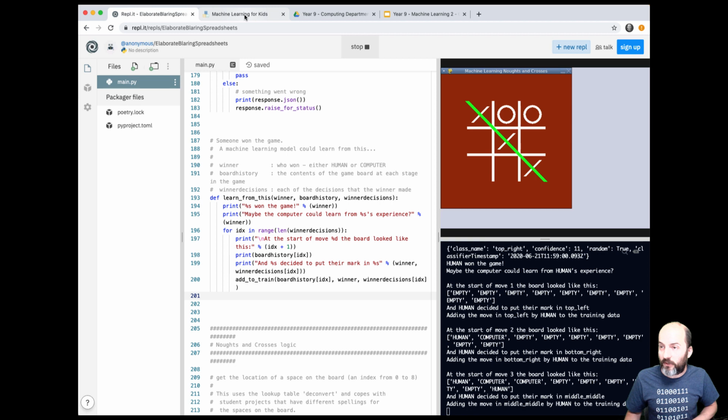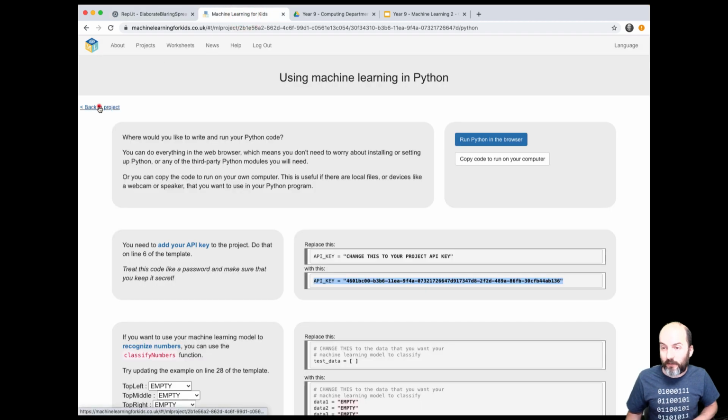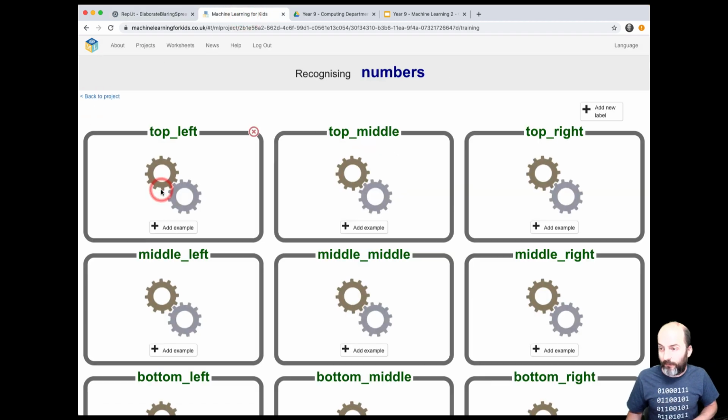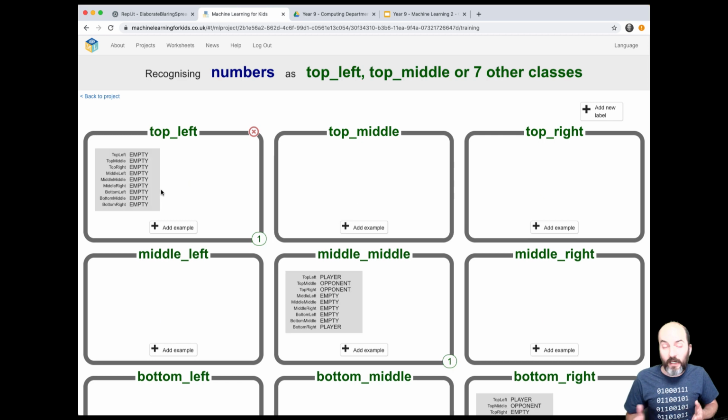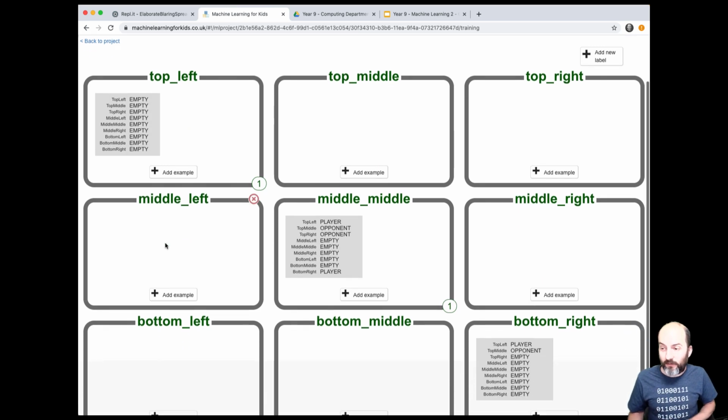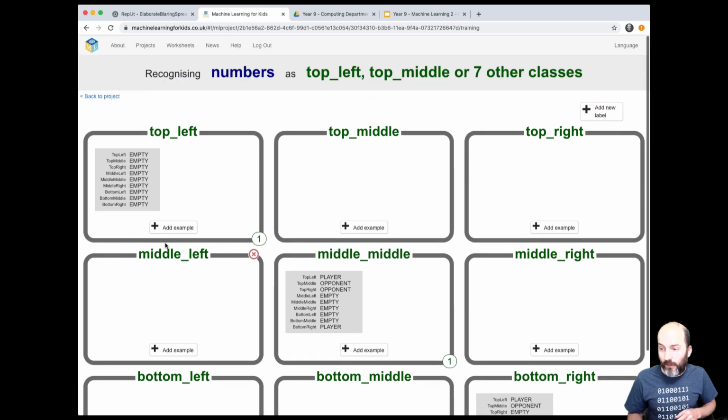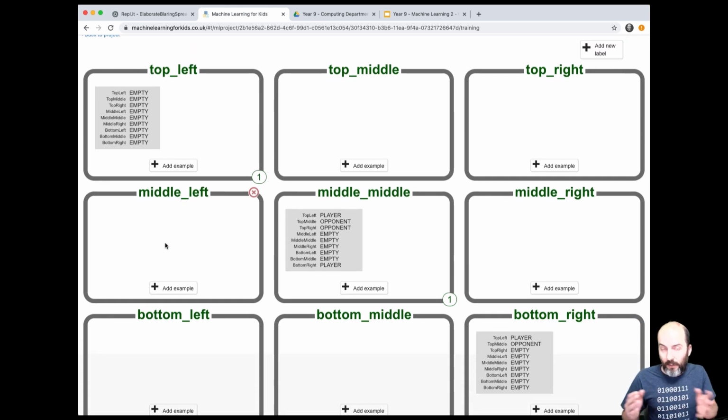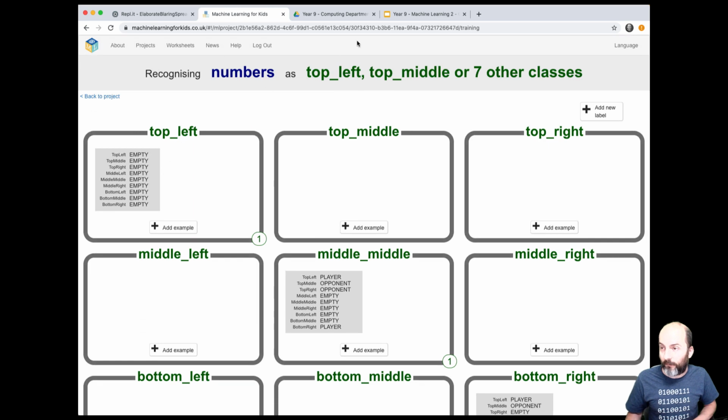Let's go back to Machine Learning for Kids, go back to the project, click on Train. And yes, there is now some training data for it to try and learn from. Okay, so it's got copies of the move, and you can see that maybe it's identified a winning line for us.